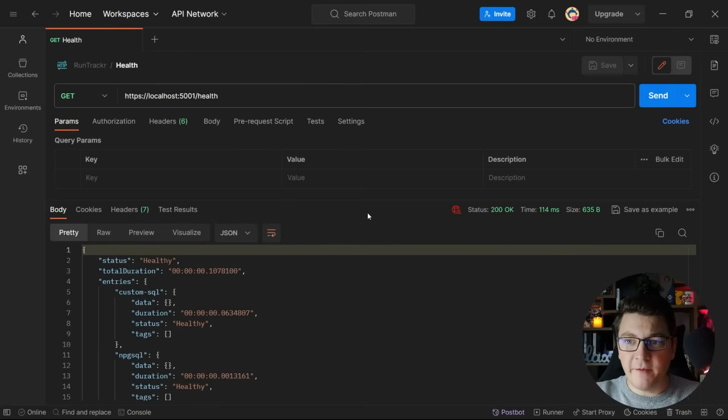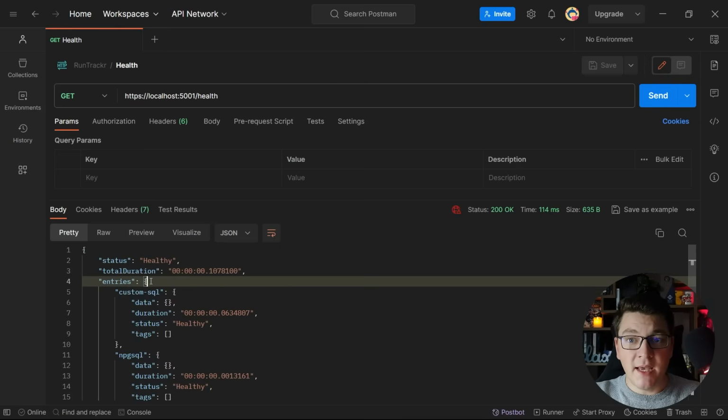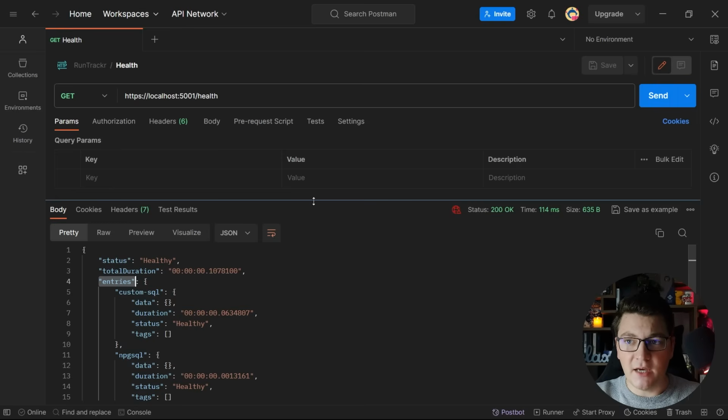If I call the health endpoint again, we're going to get back a healthy response, except this time the response is a JSON object, and it contains a lot of information. For example, how long the health checks took to execute, and it contains a collection of entries of the individual health checks that we have running.